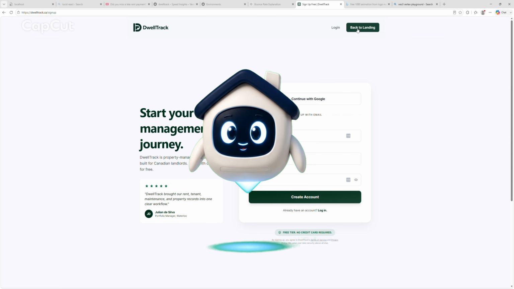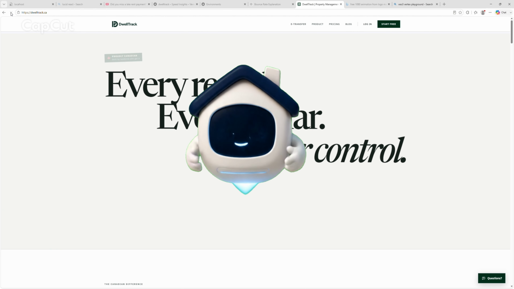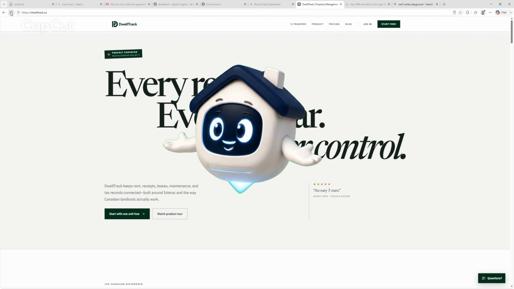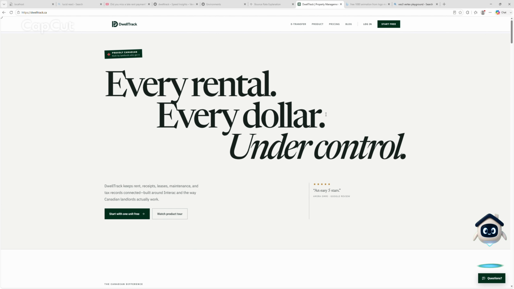I will be with you throughout this walkthrough to help you get familiar with the platform. We will create a demonstration account, add a property and tenant, and explore the tools that help Canadian landlords stay organized. Ready? Let's get started.